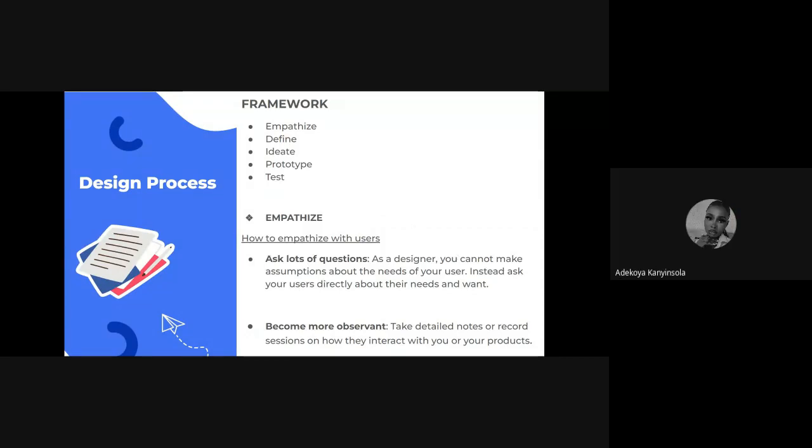Become more observant. Take detailed notes or record statements on how they interact with you or your product. Thank you very much. So, part of empathizing with users is becoming more observant. Please mute. Thank you. So, becoming more observant, when you are in an interview and you're trying to interview someone, take notes.